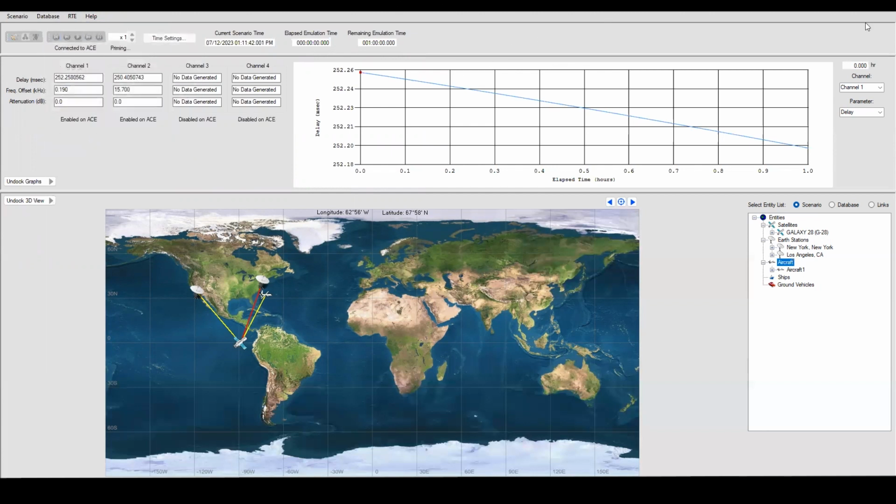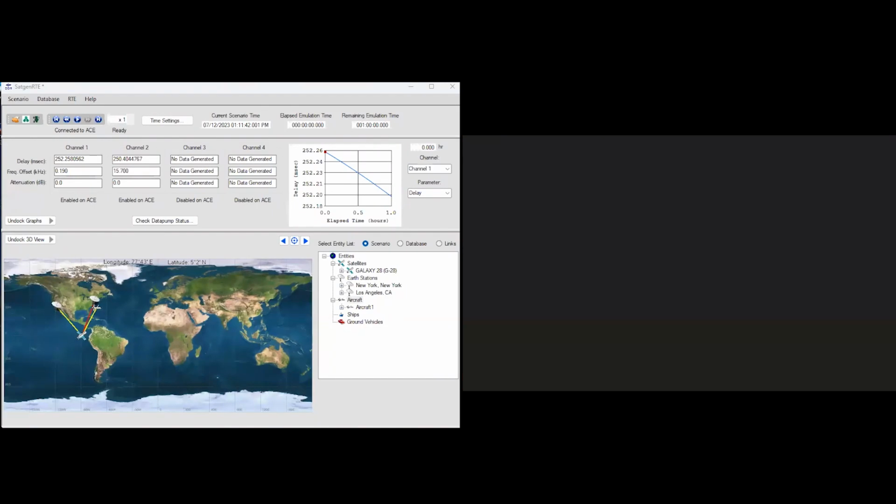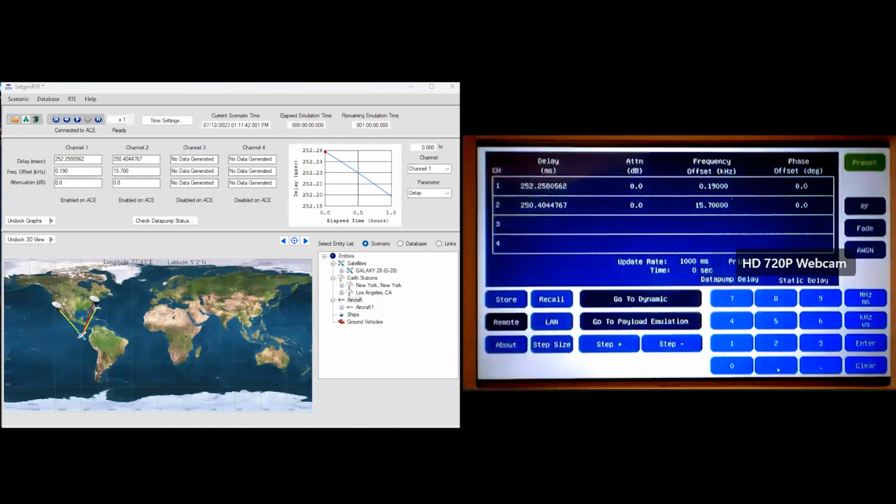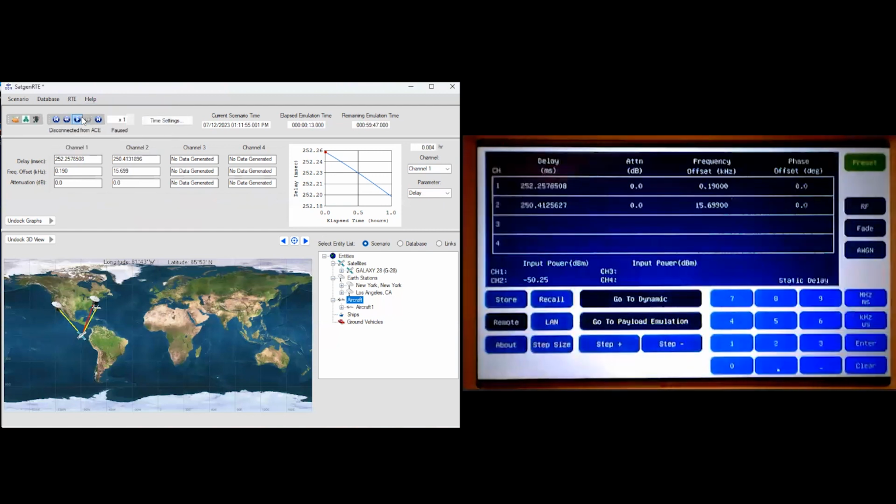So I have now connected with the instrument, and let's bring up a camera view of the front panel of the ACE. So right now this shows that the ACE is in static mode. Nothing is changing in real time. If I want to run, I just hit start, and now we see everything has changed in reverse video. So what we are now doing is emulating, changing delays and changing Dopplers and signal attenuation and so on. Let me stop that emulation.